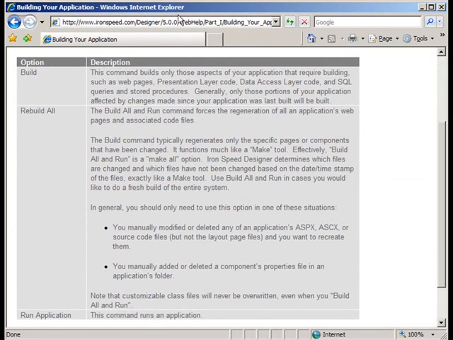As you can see here, the build command builds only those aspects of your application that require building, such as web pages, presentation layer code, data access code, SQL queries, and stored procedures. Generally, only those portions of your application affected by changes you've made since your last build. The rebuild all and run command forces the regeneration of all the application's web pages and associated code files.